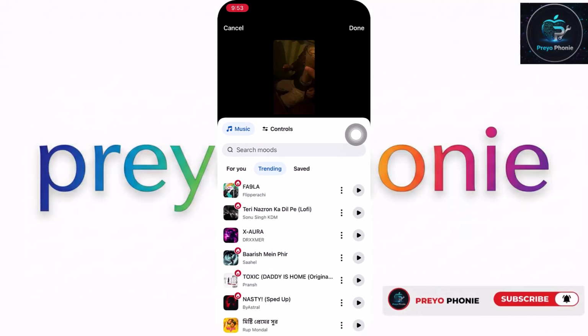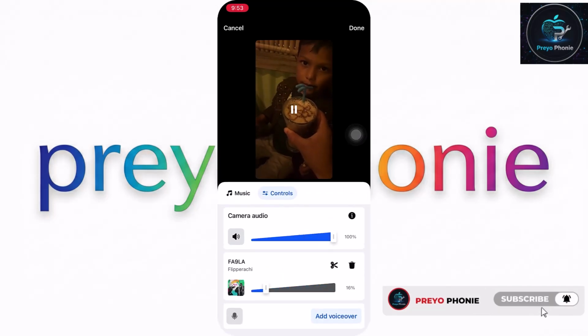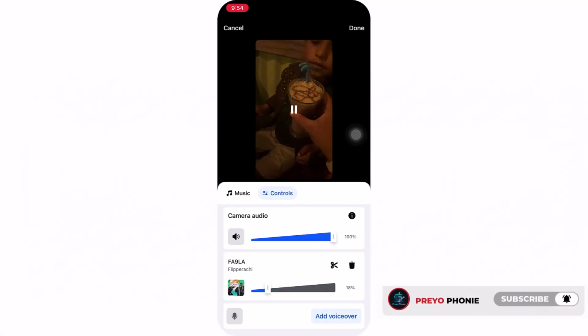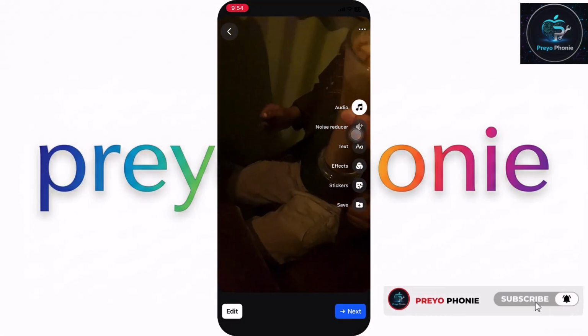Step 7. Add trending audio to your reel. Now select any trending sound. Tap Use audio. Record or upload your video. Boom. Your reel is now optimized for viral reach.